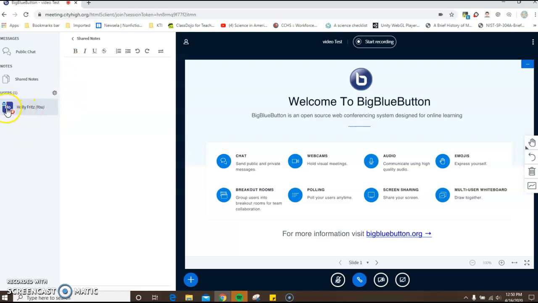So as the moderator, you have a square icon. You can see my audio is muted right now. All I have to do is unmute myself. And those are the same options that you have for all of the users. So when you have participants in here, you'll be able to unmute their microphone.